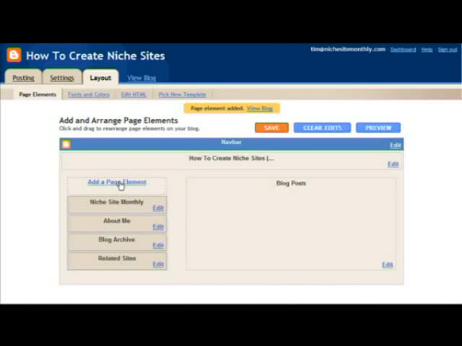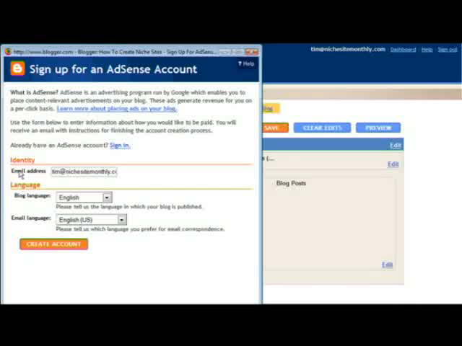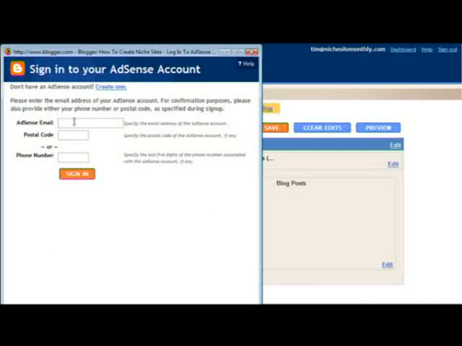Now back into page elements. Now to monetize our blog, I would usually put AdSense on it as well. So we'll add it to the blog. Now what you need to do here is type in your AdSense email address and apply if you don't have an account. Otherwise, you can sign into your AdSense account just by clicking here, and then you give your AdSense ID in here, and then you sign in.